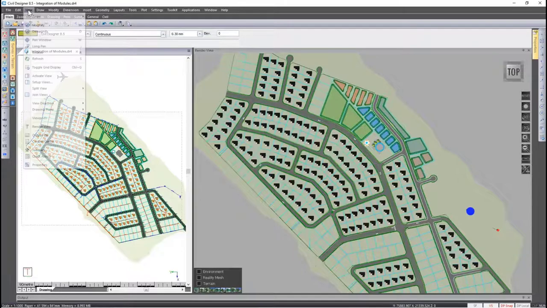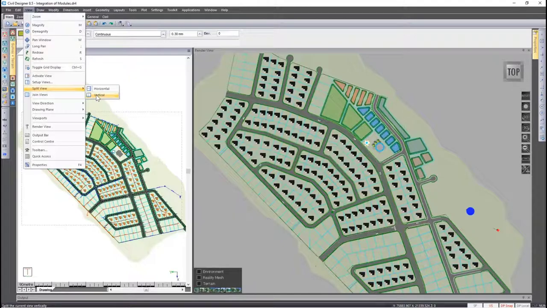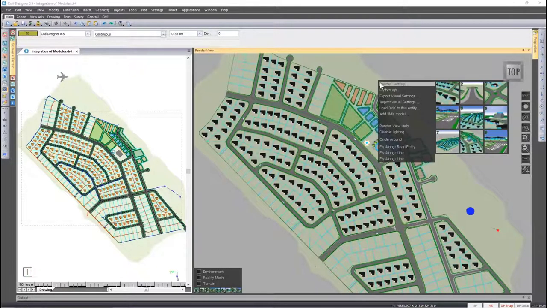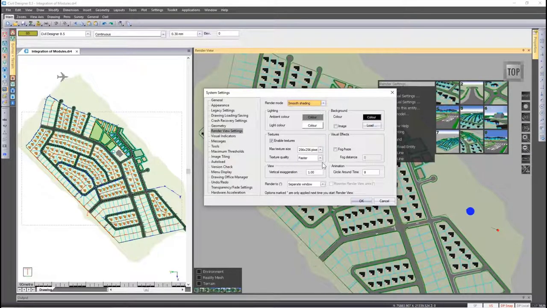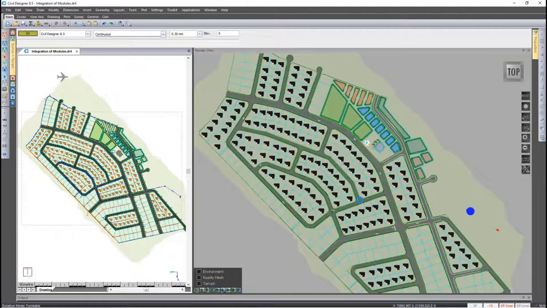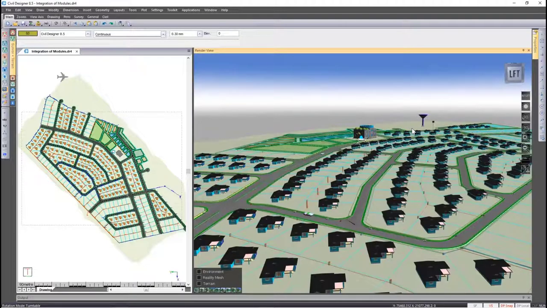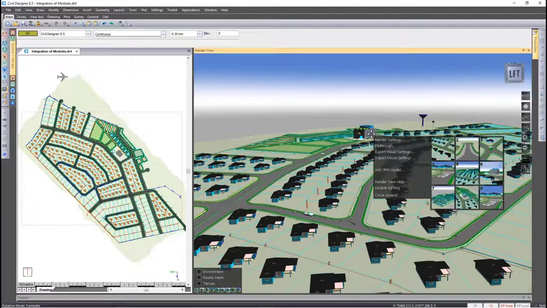In front of us, you might be thinking, I've gone to the View menu and split the views vertically. But in actual fact, I'm utilizing Civil Designer's new rendering settings. If you right-click in this render view, you have the option to render to a separate window. This gives you the ability to make design changes in the drawing window and see the dynamic or live update in the render view. Alternatively, if you want to view different perspectives in the render, you can do so. You could even select to do a fly-through in the render.